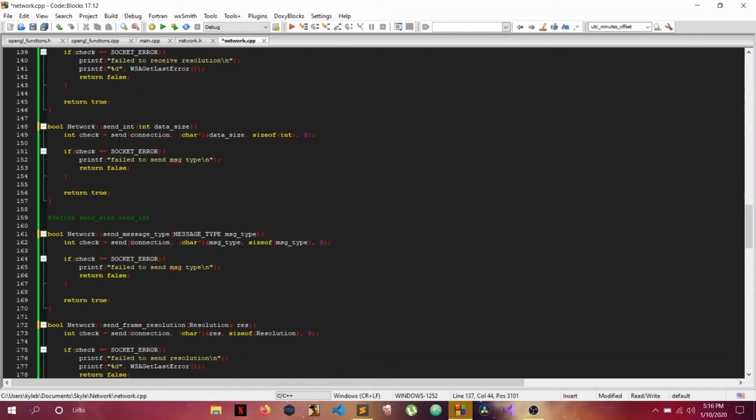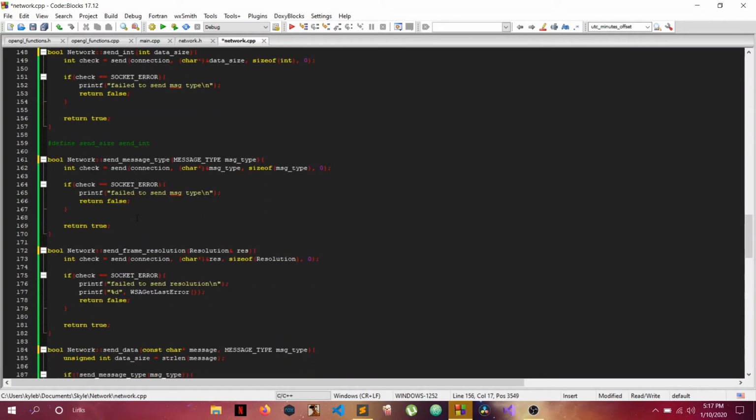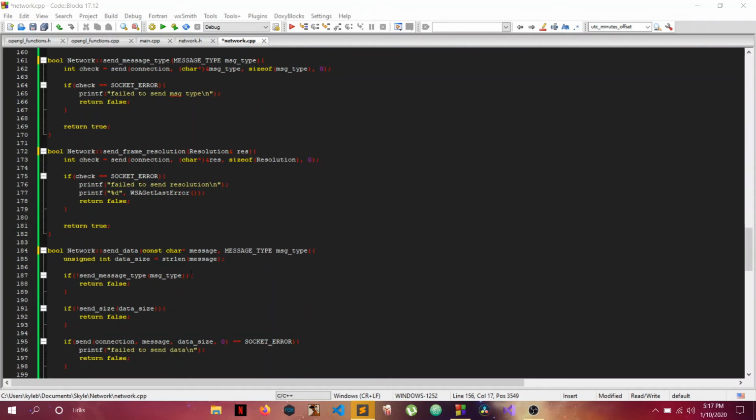And send in, which is just send size, really. Yeah, everything here looks fine. And about data size, yeah, we'll pass that in normally. Okay, send message type. That is okay as well. Nothing really spectacular there. Send frame resolution. We might use the frame res. Let's just leave it like this for now. We'll just pass in frame res right here.